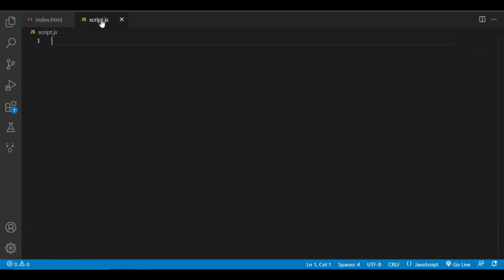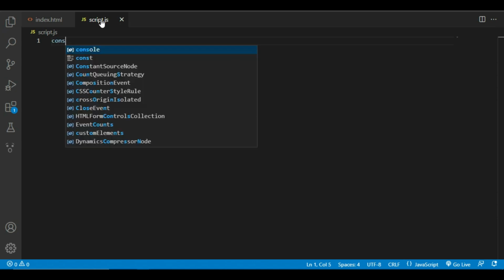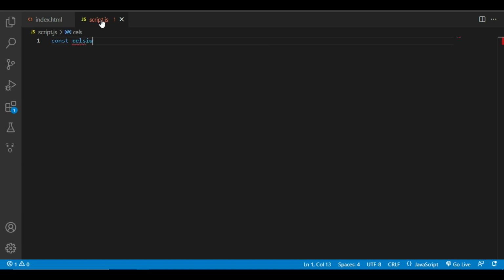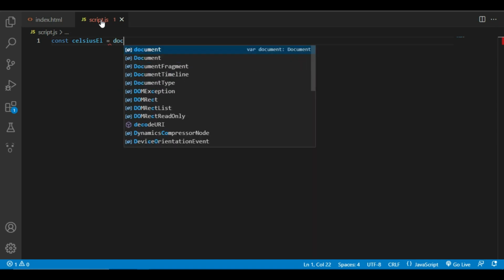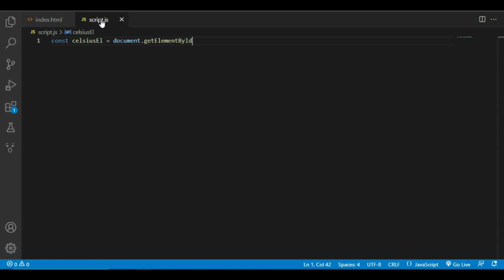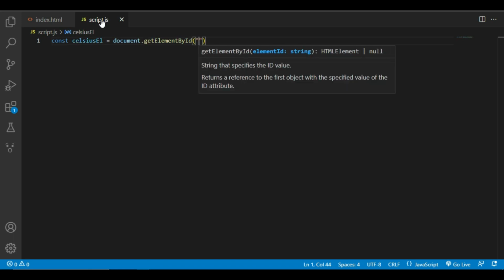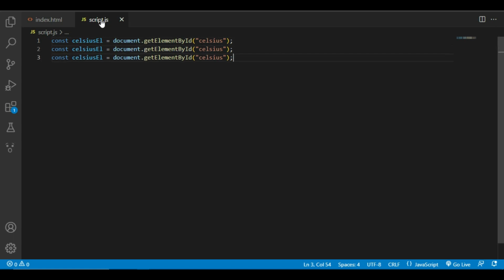I'll start by using the getElementById method to get the HTML element with the id attribute of Celsius. It assigns this element to a constant variable called celsiusEl. I will declare two more constant variables, fahrenheitEl and kelvinEl, to get the HTML elements with their ID attributes using the same getElementById method.